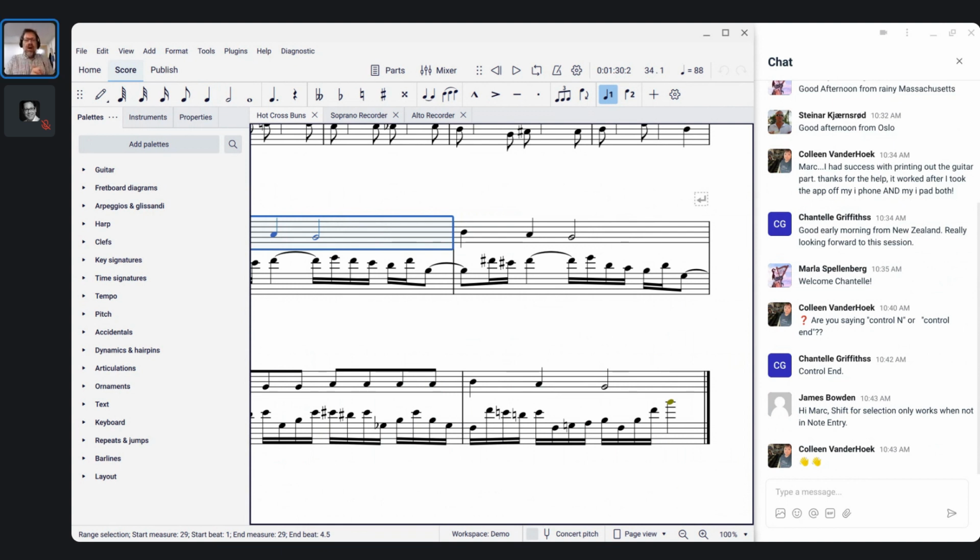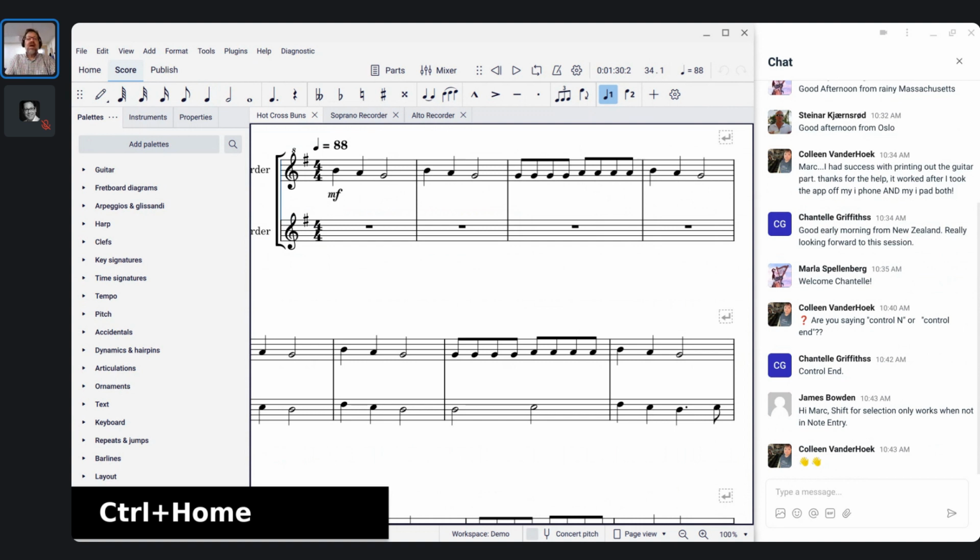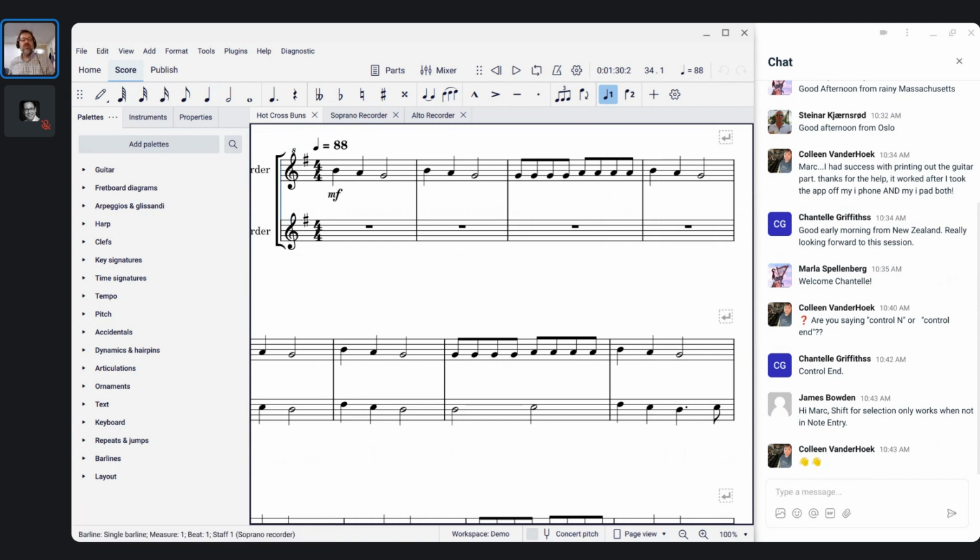But anyhow, all right, so what I want to do now is go back to the beginning of the score. So I'll press Control Home or Control FN left, and that moves me now to the first element of the score, which is the left bar line at the beginning of the top staff of measure 1.